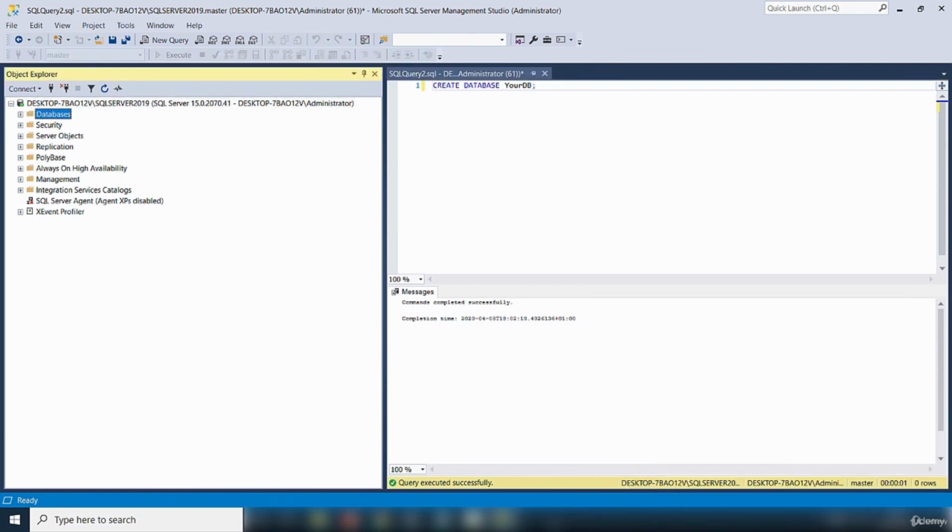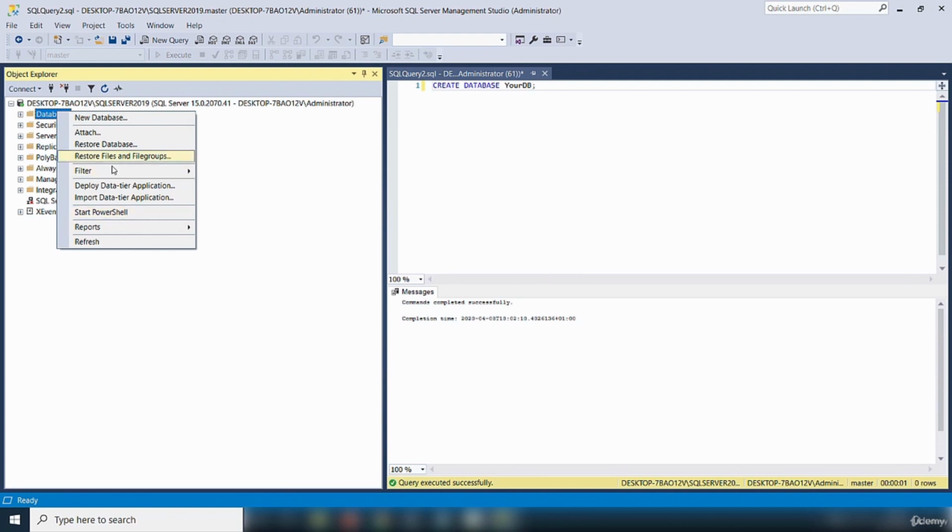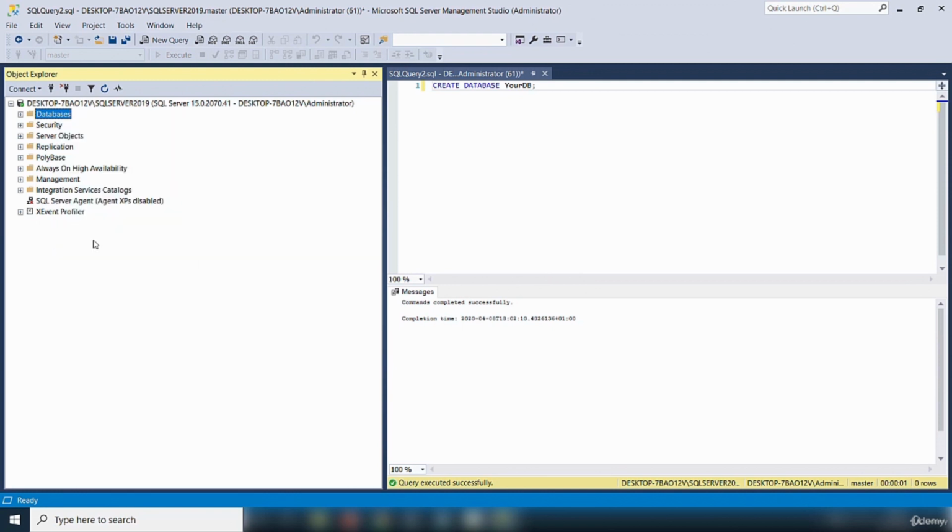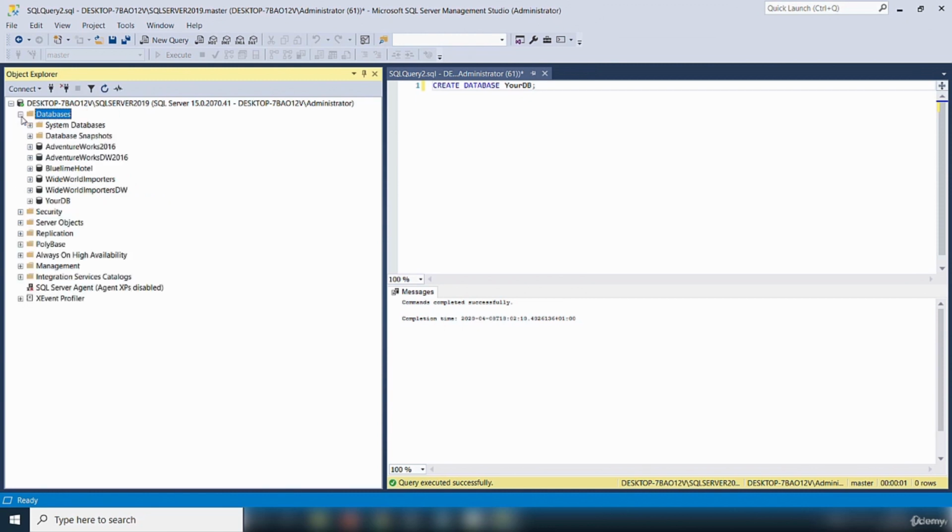To see the database listed, you need to go to your databases folder, just right click, and there is an option to refresh. And then if you expand the databases folder, you can see here this is the name of the new database we have just created.